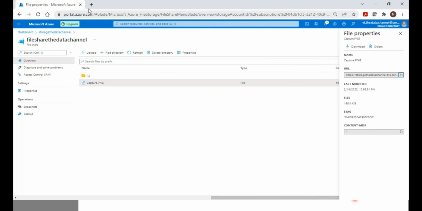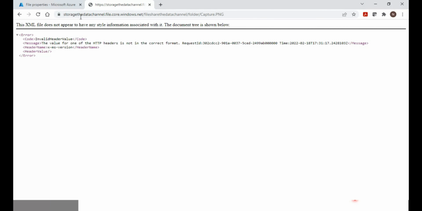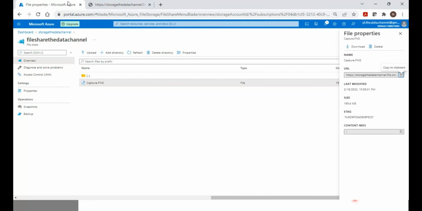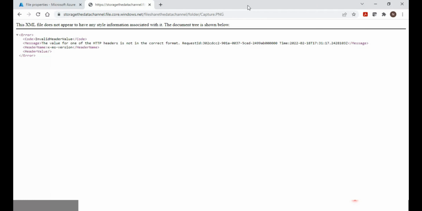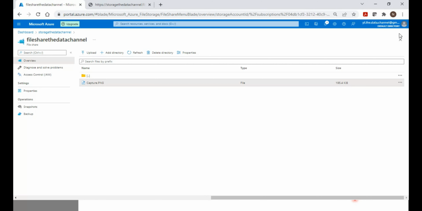I'll try to access this file using this URL, but I'm not able to, because this will not directly allow me. Unlike blob storage, where, as we saw in the previous video, we were able to directly access the file using this URL, here it is not straightforward. We have to follow some steps. Let us see what those steps are.